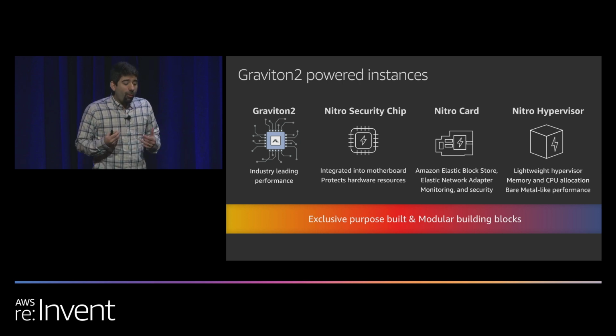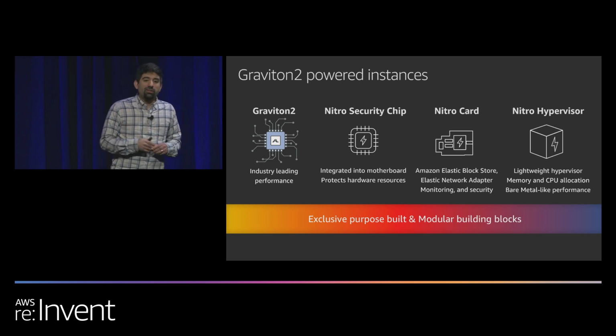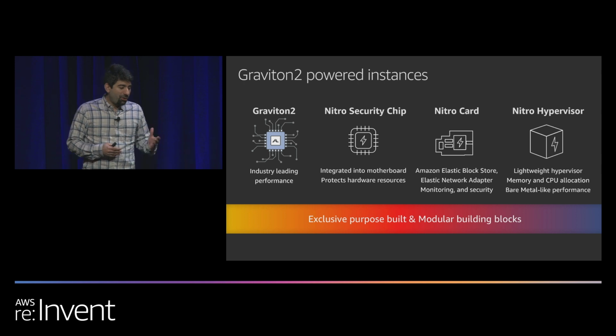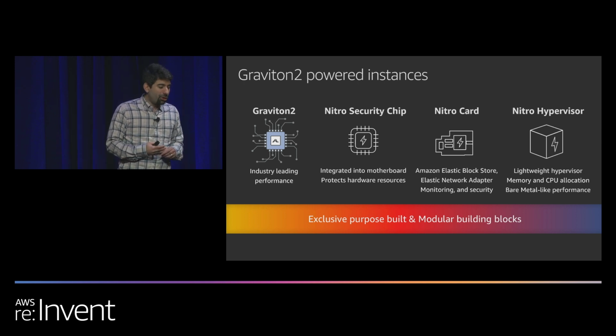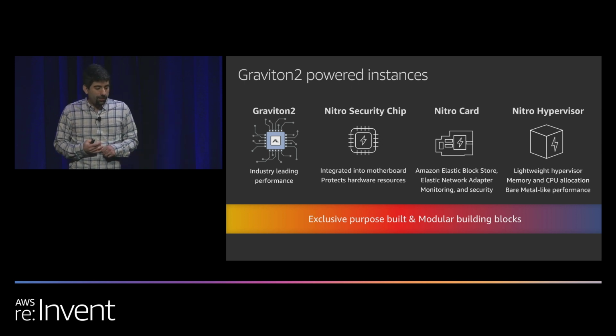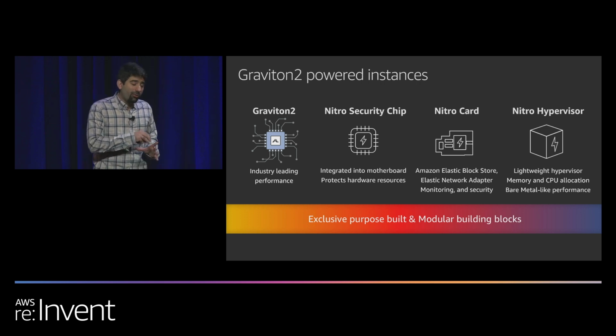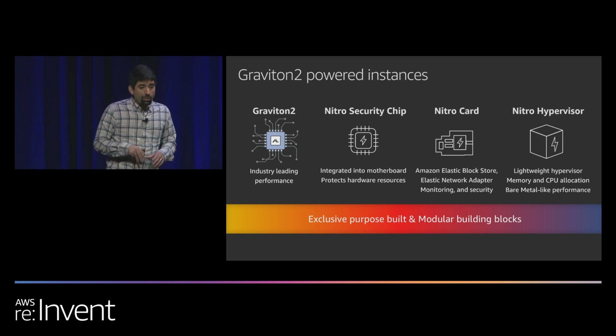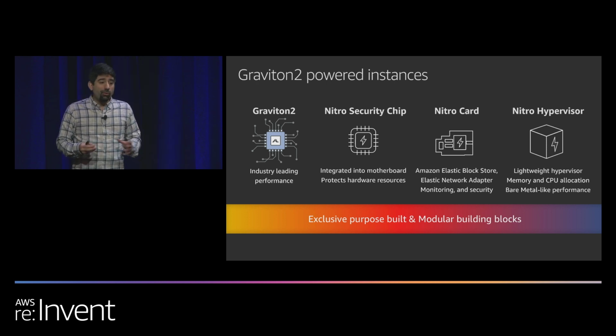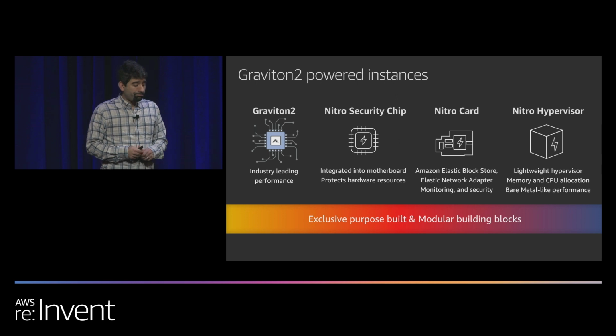So with this, we have 4 purpose-built modular building blocks built exclusively for AWS. The Graviton 2 CPUs, which in a couple slides I'm going to show you have industry-leading performance. The Nitro security chips, so there's one of these integrated on every one of their motherboards. It protects the hardware resources. It makes sure that NVRAMs and similar have not been tampered with.